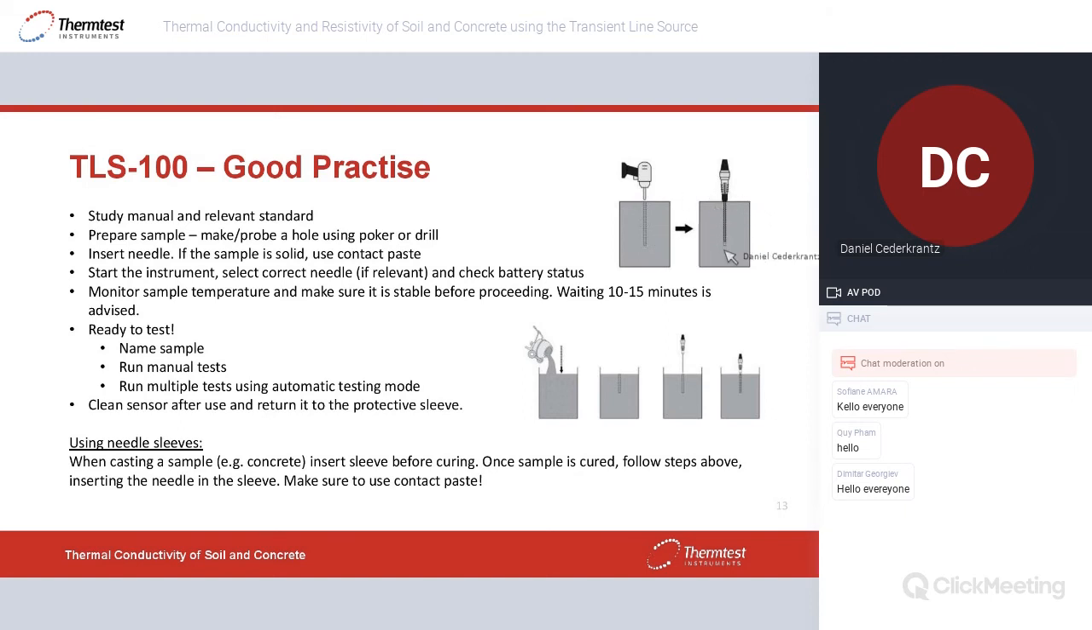And then of course we need to insert the needle. If it's a soil sample, simply put it into the soil. Nothing else you need to do. Just make sure that the needle is entirely covered by the soil and that the hole doesn't have any big bubbles or so deeper down.